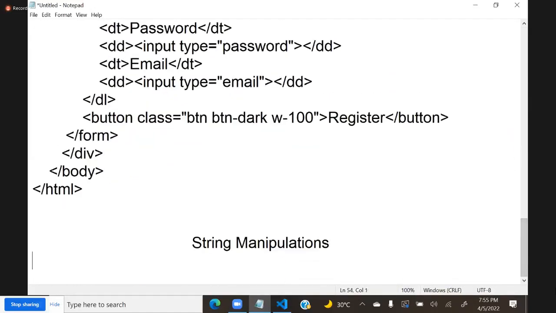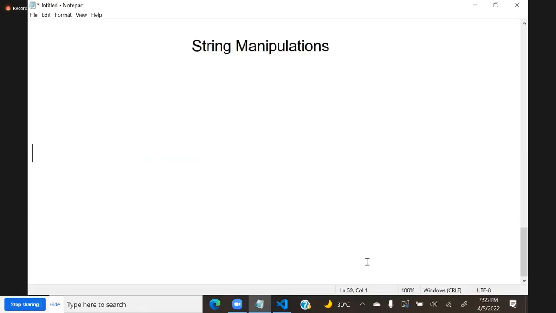Next important, after formatting, string manipulations, how to handle. Let's see. First, string manipulation, so many functions are there. We have a lot of functions.